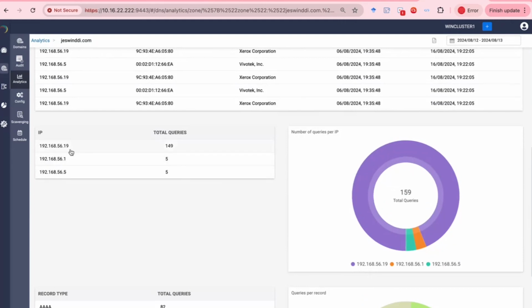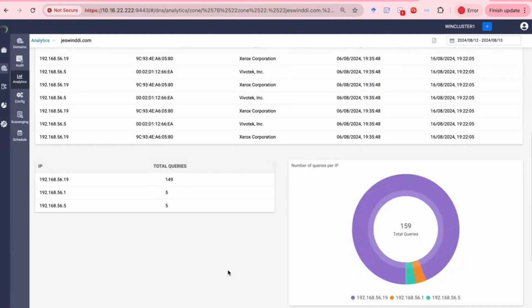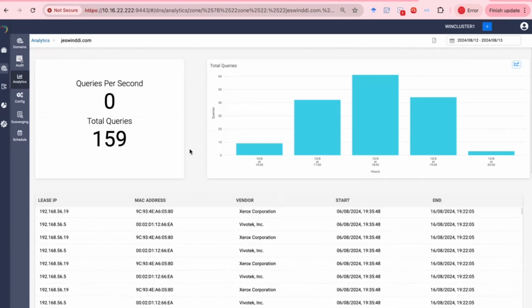As you can see, these were the IPs trying to query this particular domain name, and you have a visual breakdown of the number of queries from each IP address in a donut plot. And then you can see the type of records accessed by these IPs in a visual donut plot. So you can see which records were in demand. You'll have a complete visual breakdown of it. So that's about the analytics module.